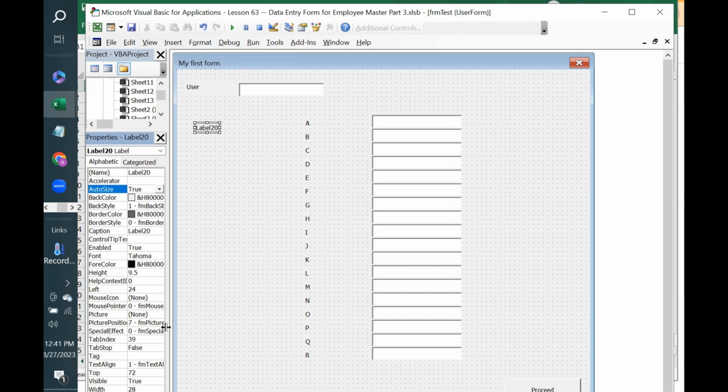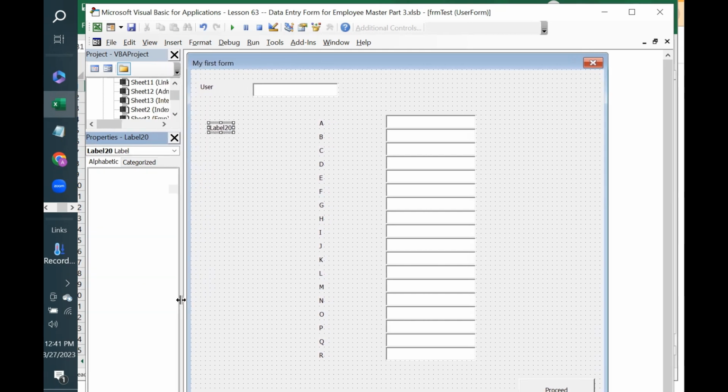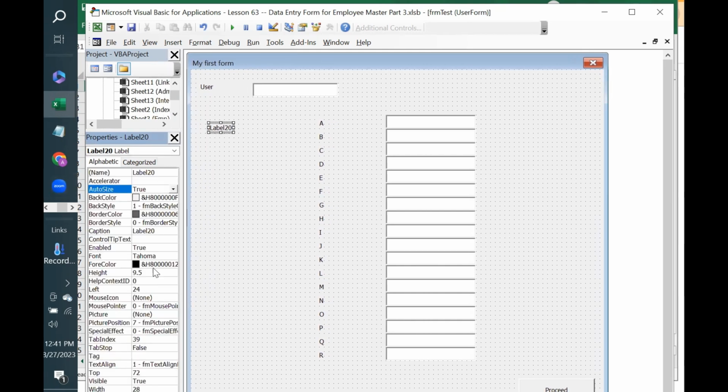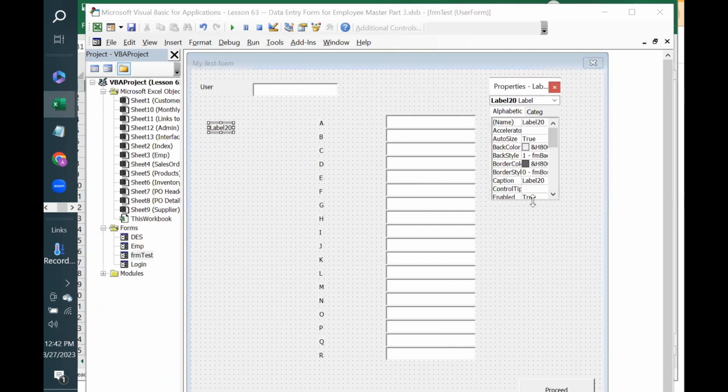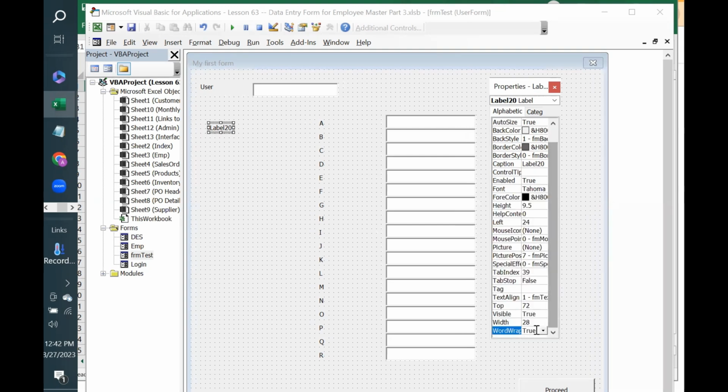Word wrap. If you go to this, we click down. We have to make it like this. You can move it here and see. Yeah, so this is the word wrap, the very last property of this label, right? And this is true, so you have to make it false so that it does not keep on wasting the space of the form.